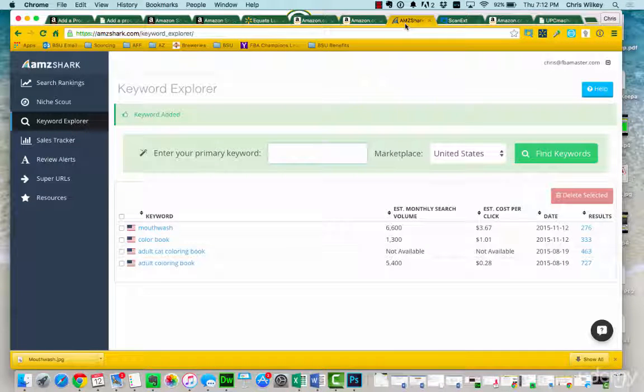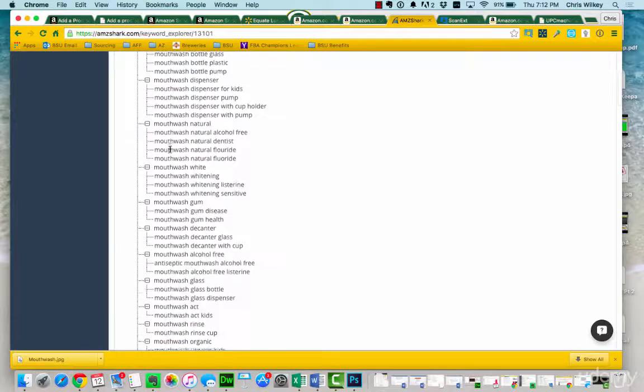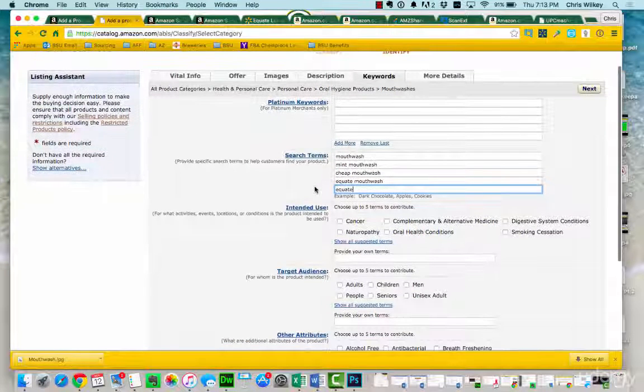Okay, so now what I can do here is go to my AMZ Shark that I showed you guys in another video and actually do keyword searches to figure out how, see, mouthwash is searched 6,600 times a month. We can go in and actually see which word we should pull up here. This is the more complicated version of doing this, and you'll actually get way better results if you do the research. What I'm trying to show you is how to quickly create a listing.